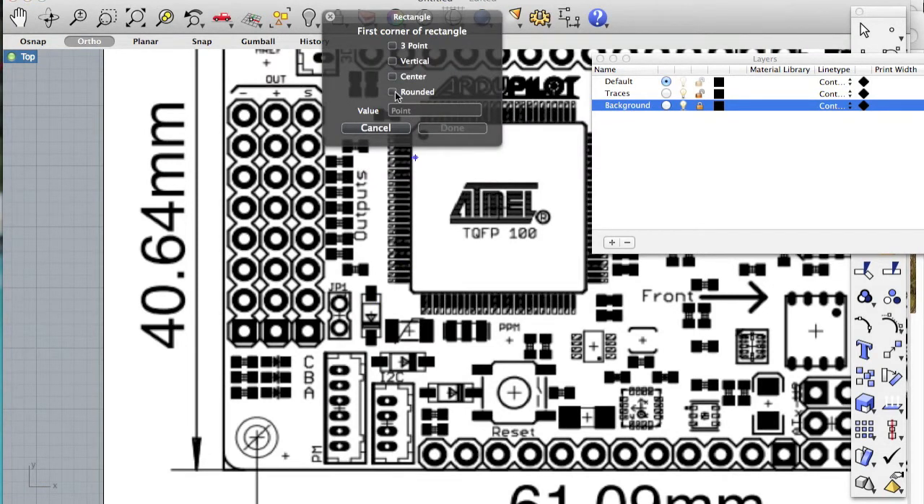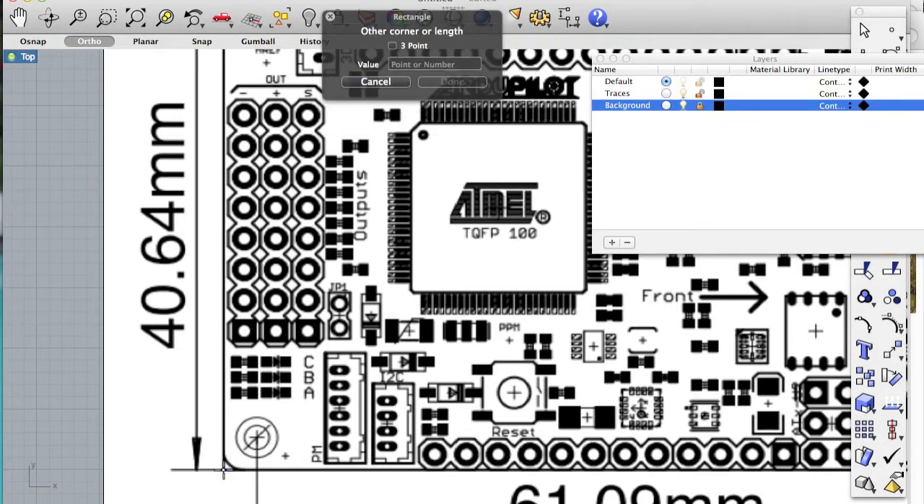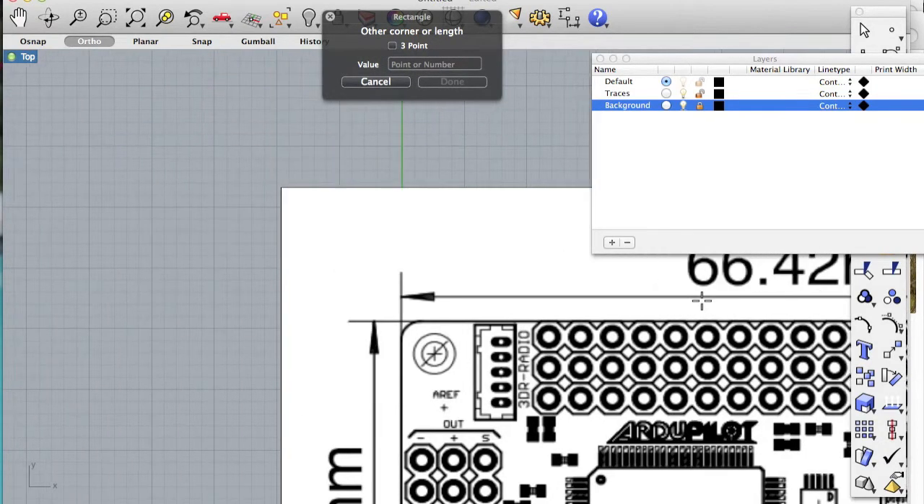You see I have an option to select rounded. So we'll go ahead and do that. What we're going to do next is start down at our bottom left corner, just get it to a place where it's pretty close. And now we're going to scale our rectangle up.